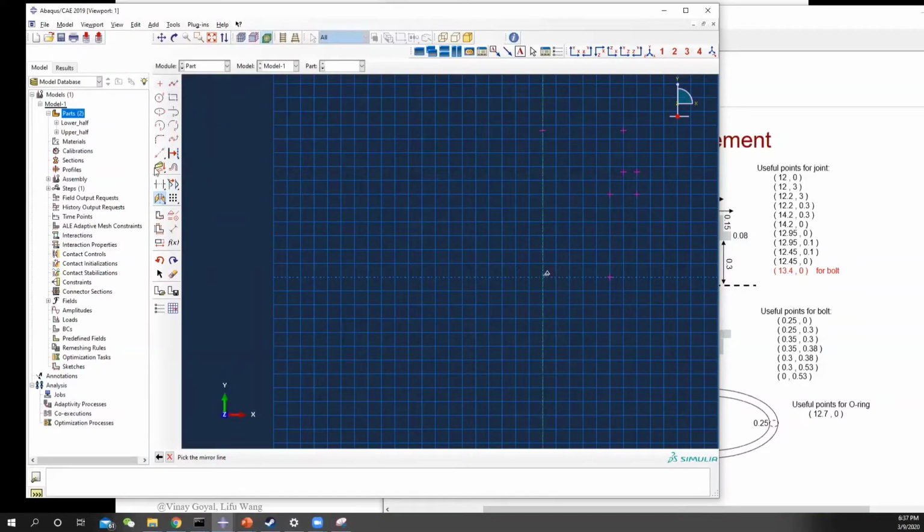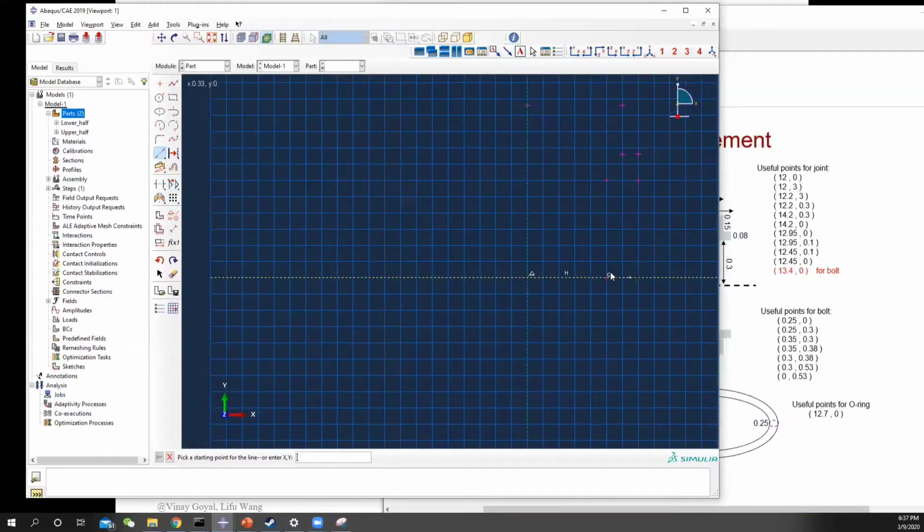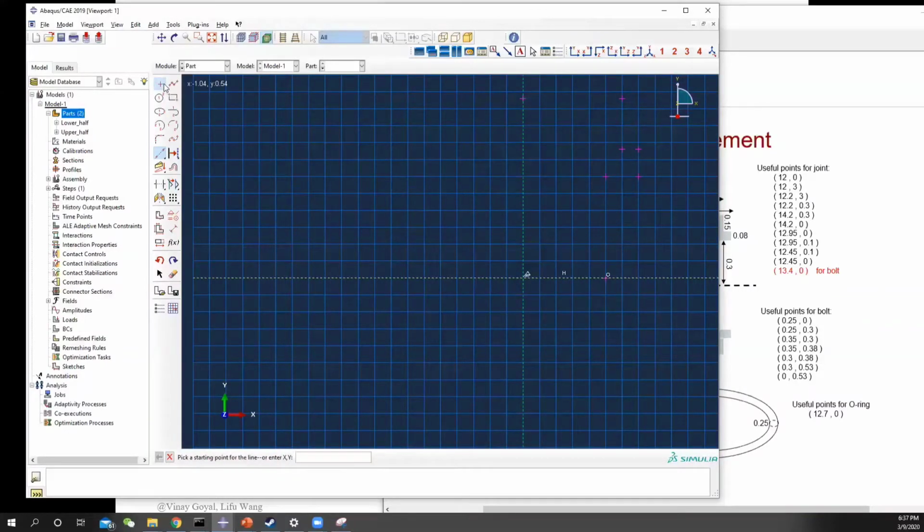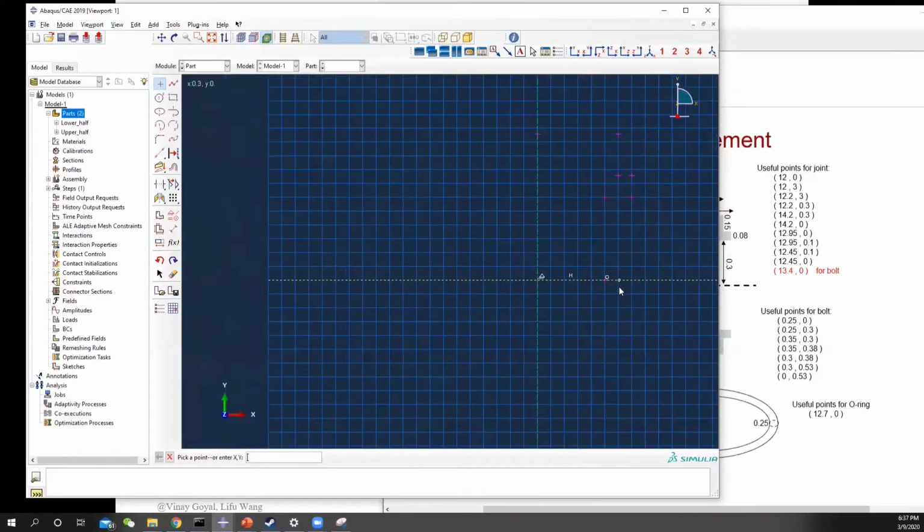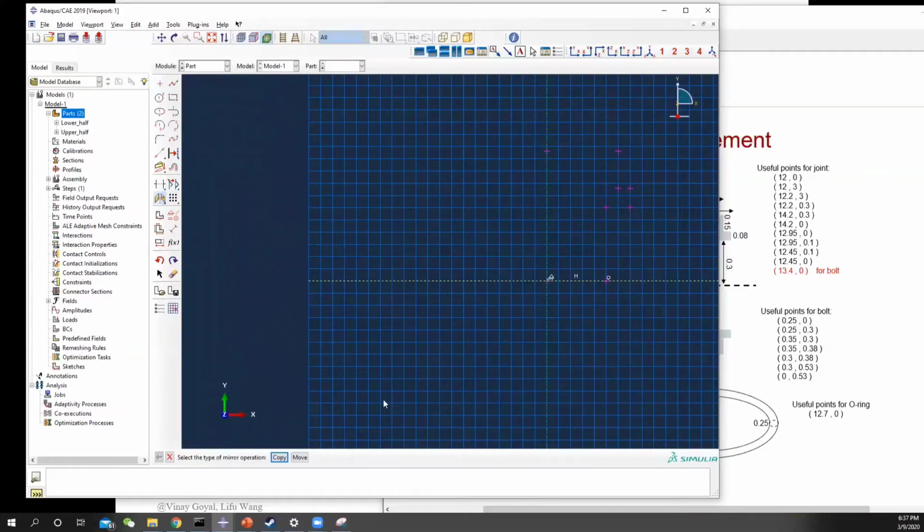Oh, I forgot to create a mirror line. So create a constraint line first. So 0, 0 to this one. And we can probably create another point, it's called 0, 0. So now we can do mirror, copy, and select this line as the mirror line, and select the entire points. Now you can have the whole geometry point, and then just simply connect them together.